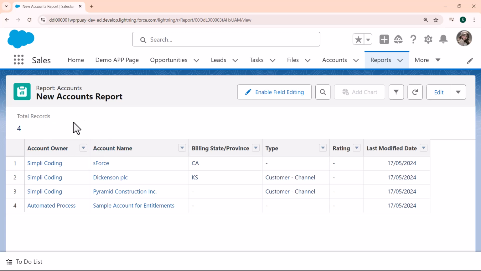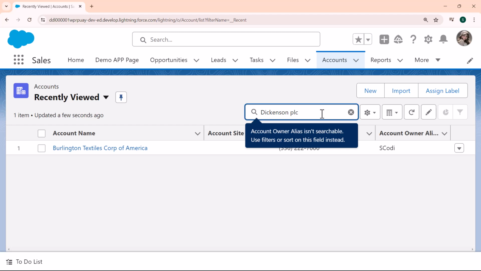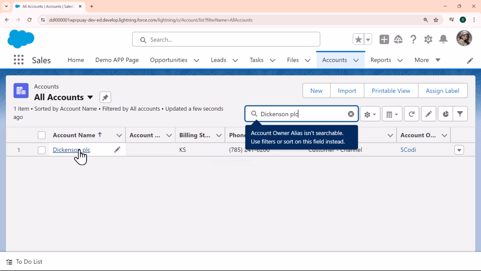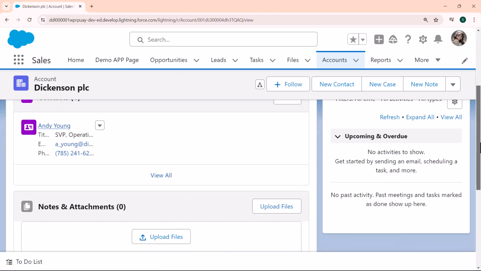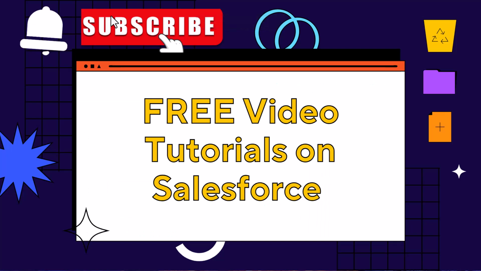Now we copy any of the account names for cross-checking, and then click on the Accounts object. Here we paste the account name in the search box and hit enter, and here we go, the account name is shown. Click on this, and when we scroll to the bottom, you can see no cases are shown under this account. That means our filter has been successfully applied to the records. So with this, we have learned how to use cross filter in Salesforce reports.